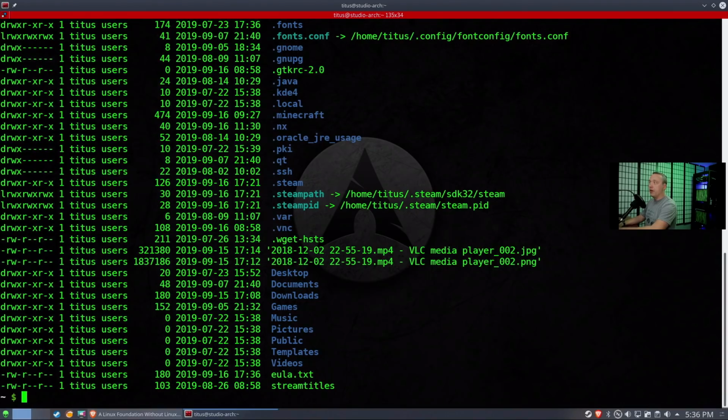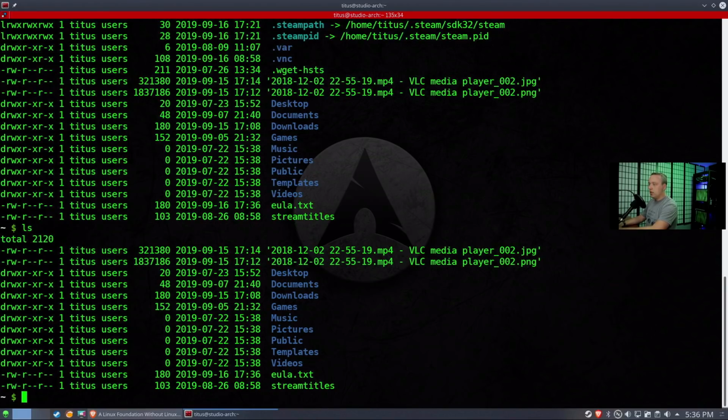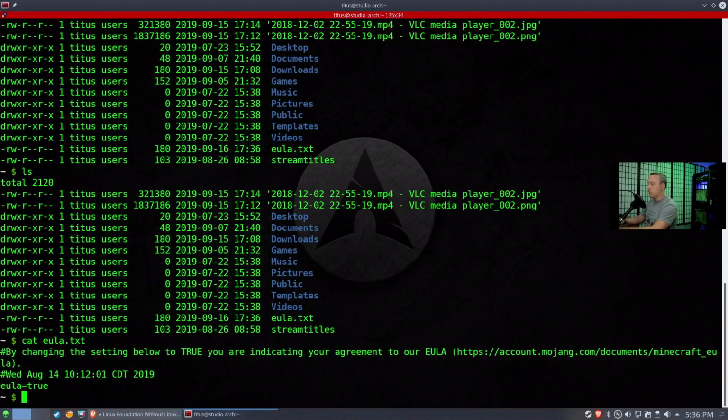And now if we look at our home directory, let's just do a listing. And you'll see the eula.txt right there. So if I cat eula.txt, you'll see that that has all of that except the end user license for Minecraft. But this is just a basic configuration back and forth using the terminal.